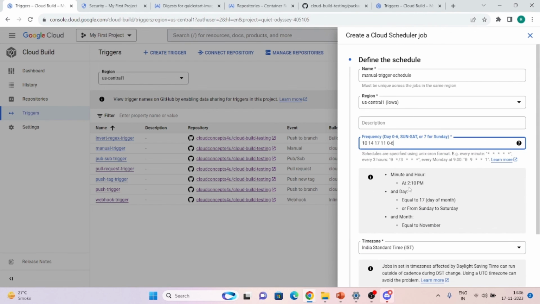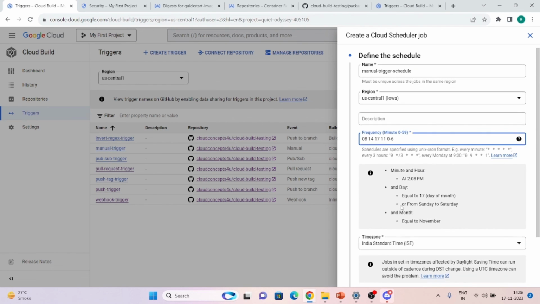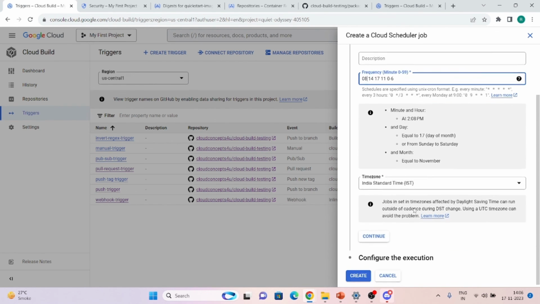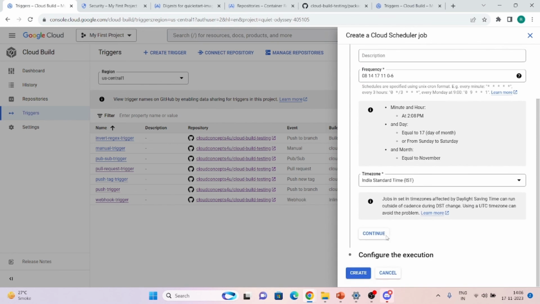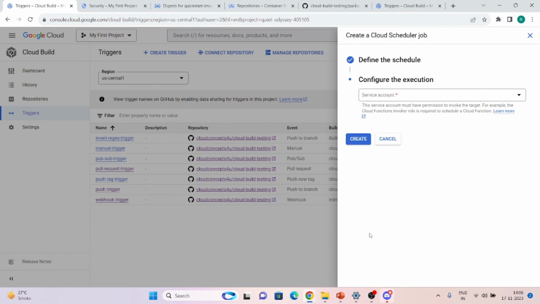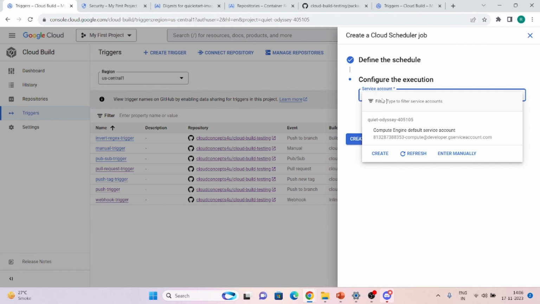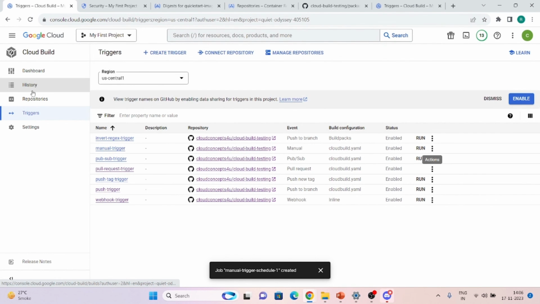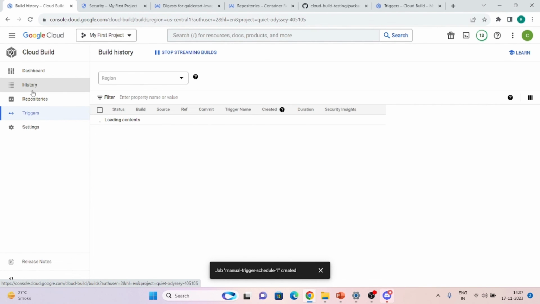So it is saying that at 2:10 it will run this trigger, so let's make it earlier, like 8 only. At 2:08 it will run this trigger, on the 17th of November, on any day of the week. Just configure it and give it a name, then click on continue, and you have to select a service account. Let me select my default and just click on create. After 2 minutes we can check that this trigger will run automatically.